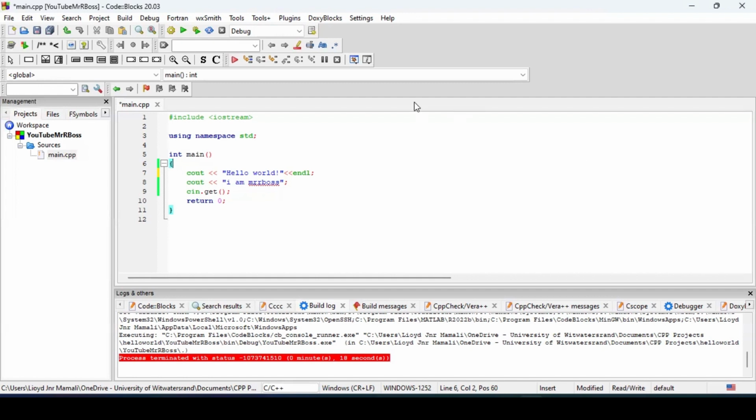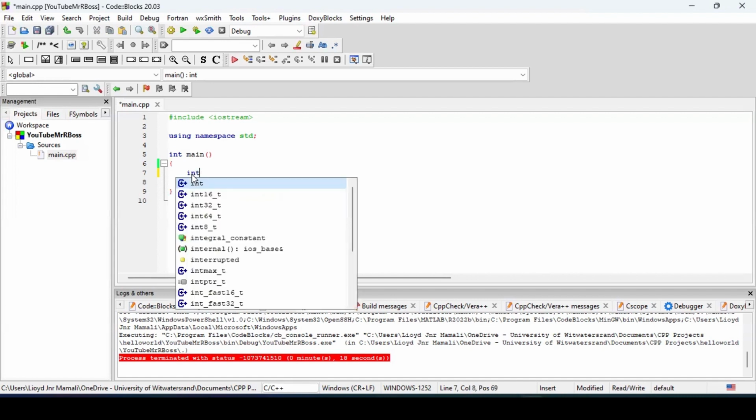Basically here, I think you can see when we were writing this function, the first thing that we wrote was int. This int basically means integer. So let's just erase all this. I'm going to explain the different types of data types in detail. The first thing that we're going to talk about is the int, which basically stands for integer.